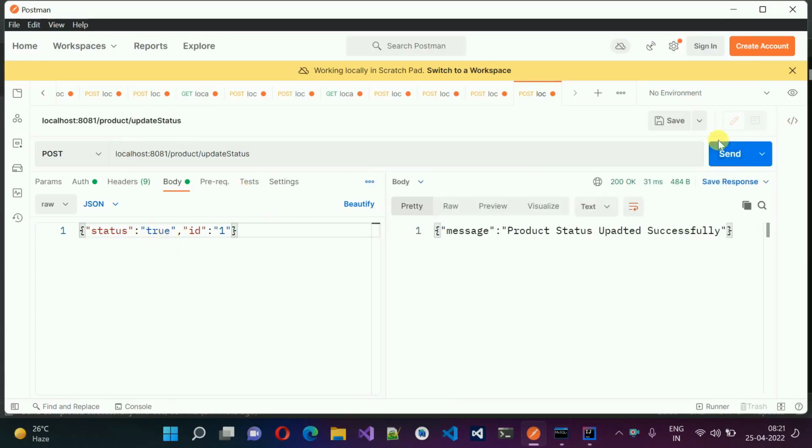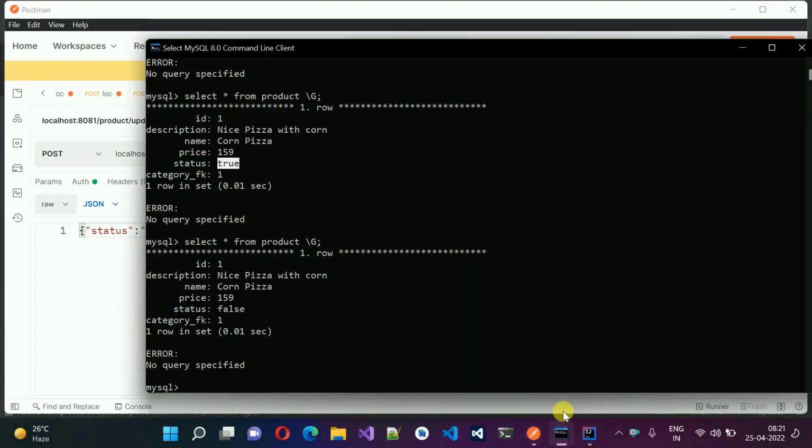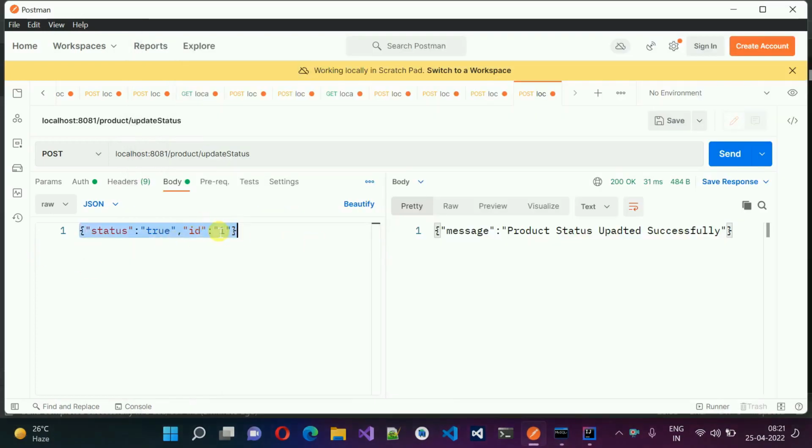And send it. And here you can see this product updated successfully. So I'm going to try it again, and here you can see this true. If I pass the wrong ID over here, something like this, and send it, product ID doesn't exist. So this one is working fine.